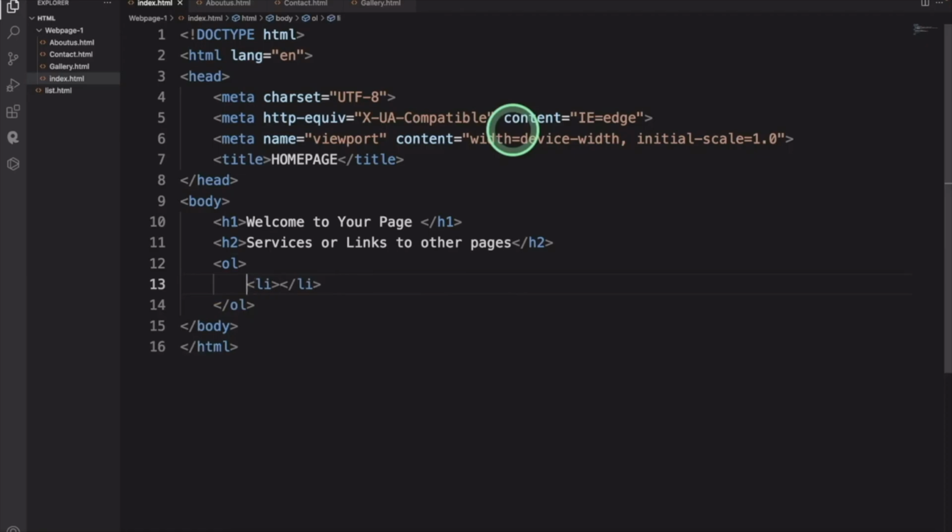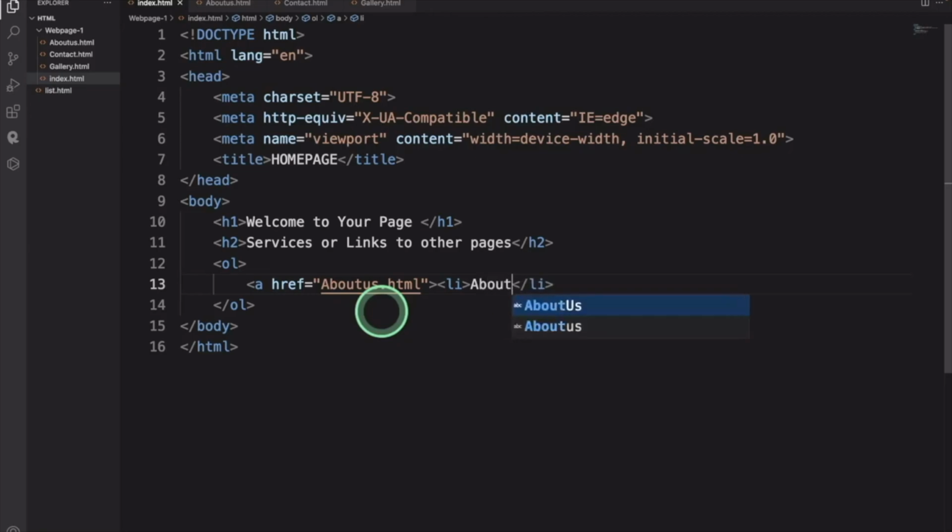Okay, I have to put it inside an a href. Href is equal to, now this is very important guys, how to link a web page. Let us say I want to include about us.html. So it is about us.html like this. And over here you're going to write about us and close.